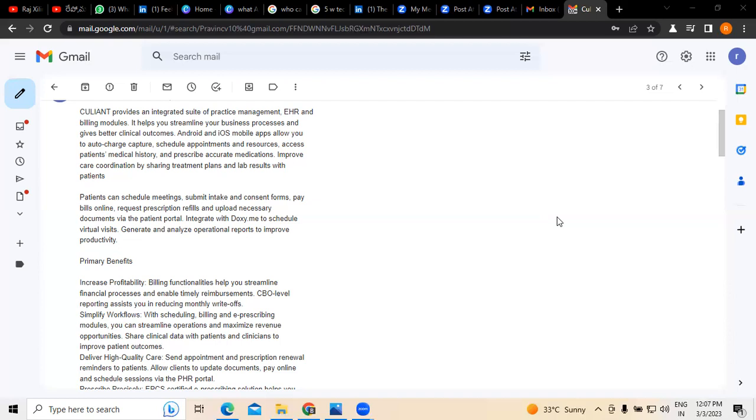At the same time, they have an advantage wherein they provide these applications on two different mobile apps: one compatible with Android, and the other with iOS. These apps allow auto charge capture, scheduling of appointment resources, and accessing the patient medical history, followed by accurate medication to be prescribed to people. All of this can be done using these mobile apps.